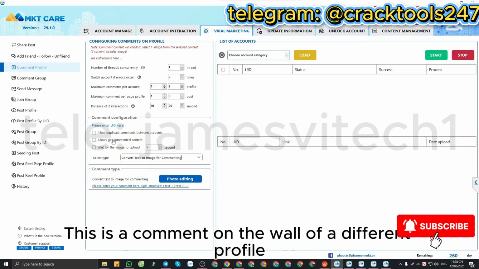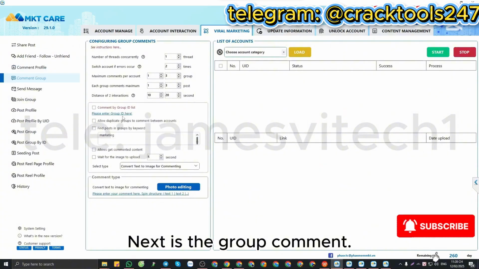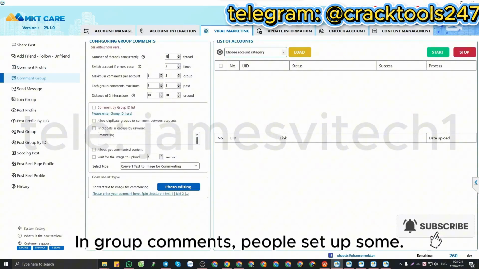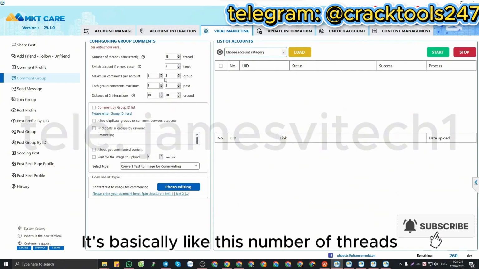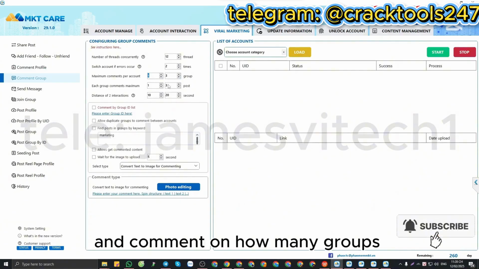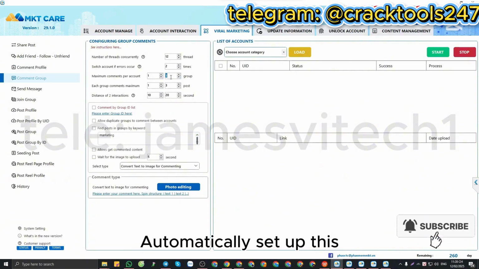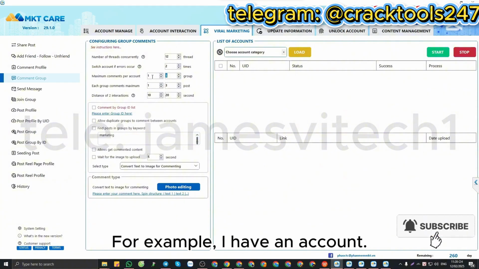This is a comment on the wall of a different profile. Next is the group comment. In group comments, people set up the number of threads and how many groups to comment on automatically. For example, I have an account.